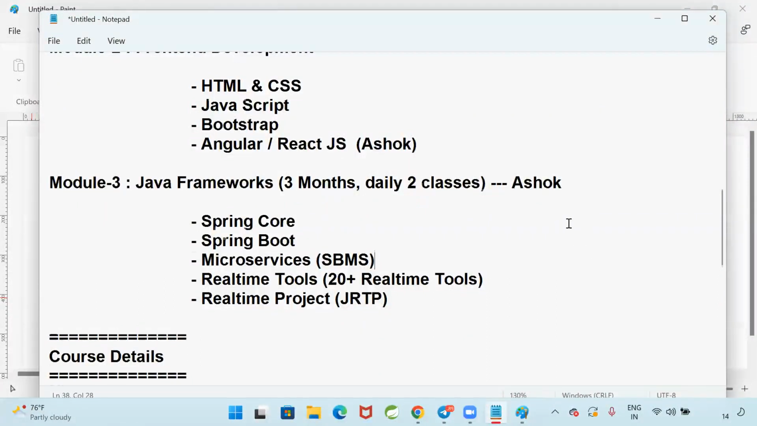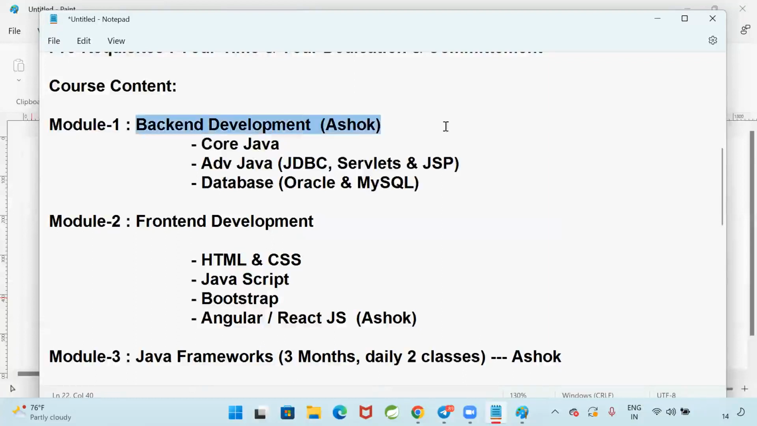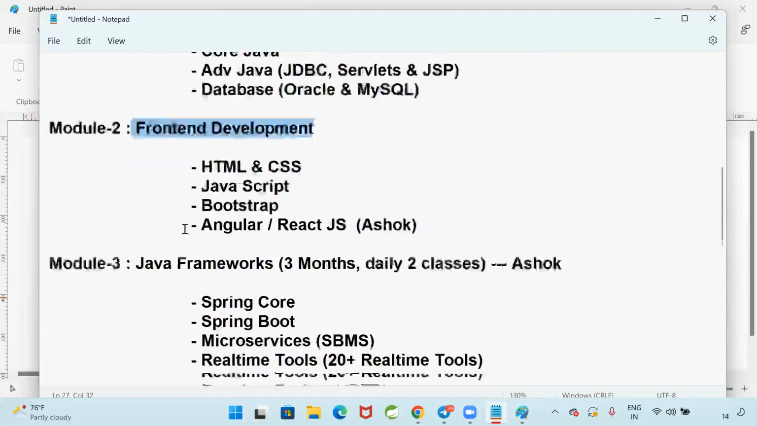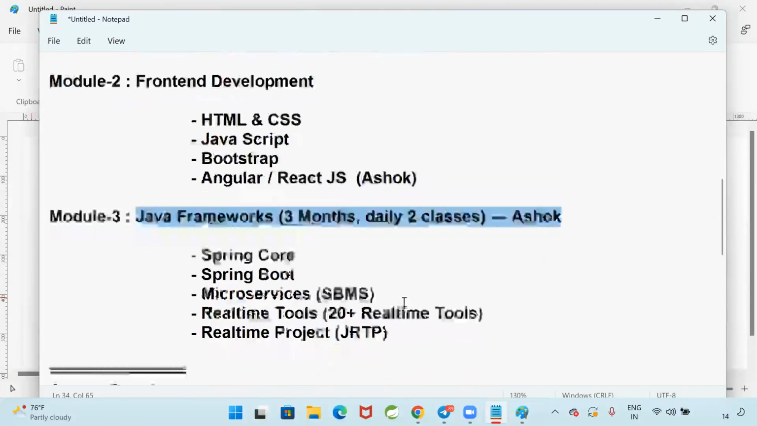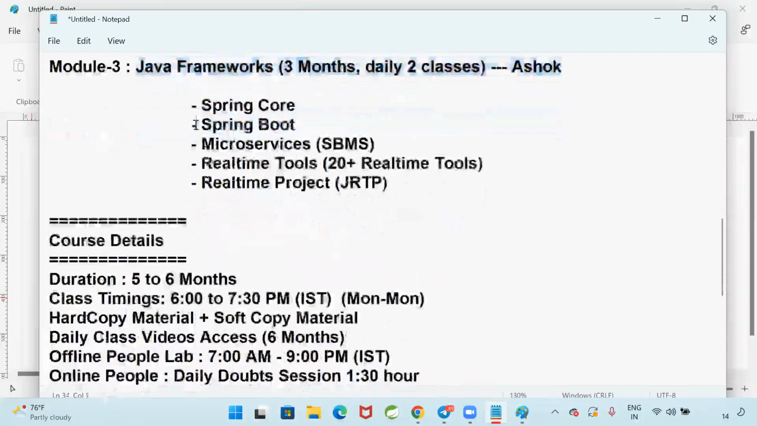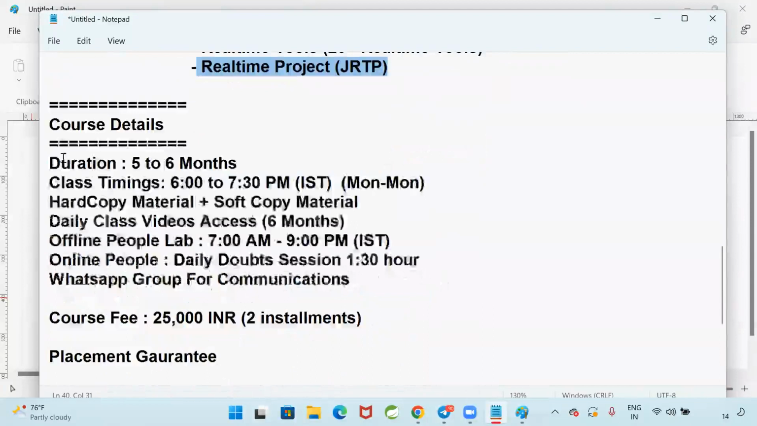Perfect. Module 1, backend development. Module 2, front-end development. Module 3, frameworks we are going to learn: Spring Core, Boot, microservices, real-time tools, and a real-time project will be available. Coming to the course details, 5 to 6 months of time.